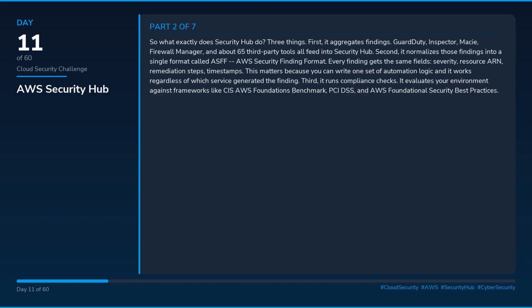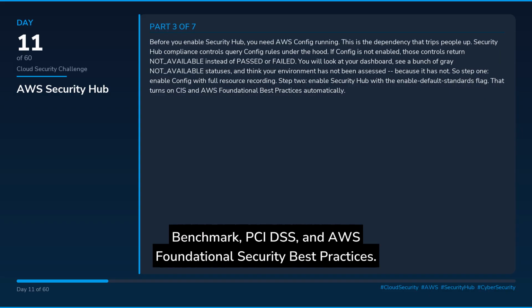It evaluates your environment against frameworks like CIS AWS Foundations Benchmark, PCI DSS, and AWS Foundational Security Best Practices. Before you enable Security Hub, you need AWS Config running. This is the dependency that trips people up. Security Hub compliance controls query Config rules under the hood. If Config is not enabled, those controls return not_available instead of passed or failed. You will look at your dashboard, see a bunch of gray not_available statuses, and think your environment has not been assessed, because it has not.